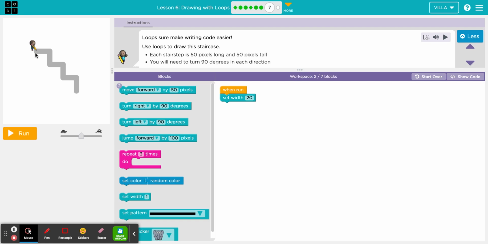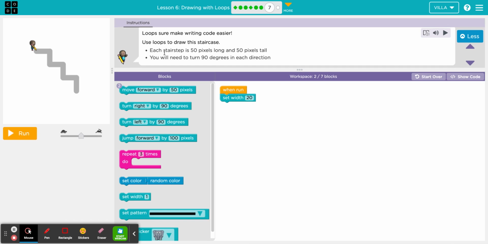Number 7 looks like a staircase or a zigzag. It is also thick, and that's why you have this block here that says set the width to 20. We have a 7-block limit. The instructions say loops sure make writing code easier. Use loops to draw this staircase.